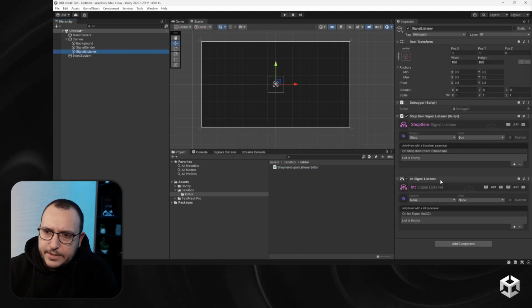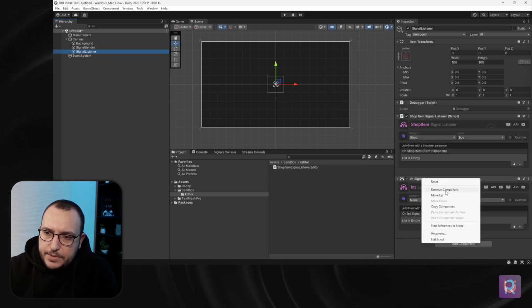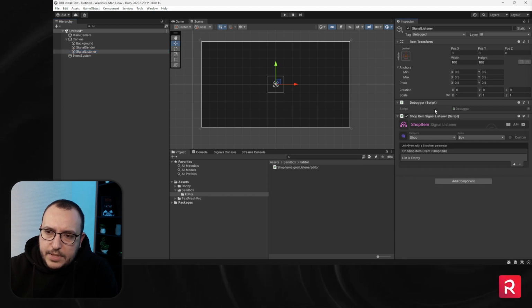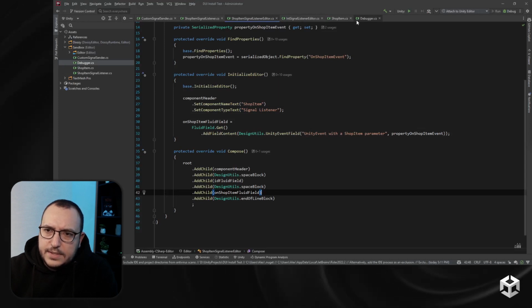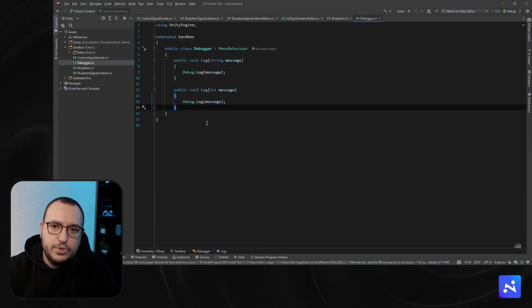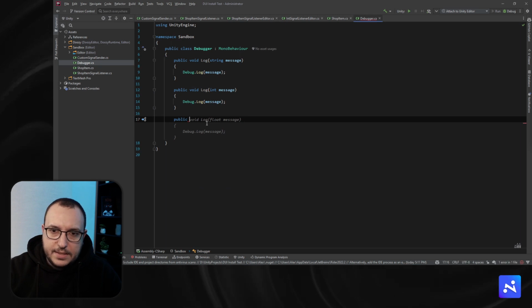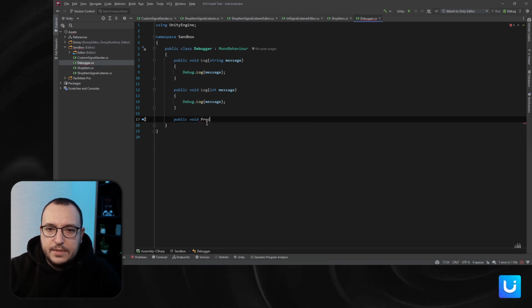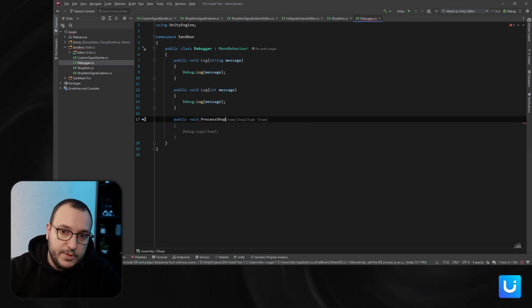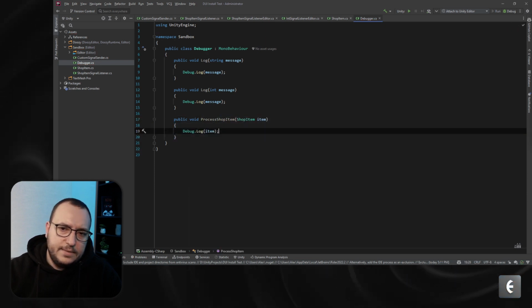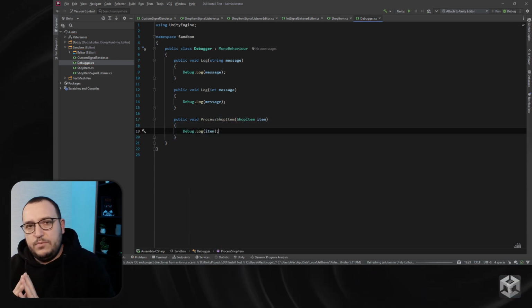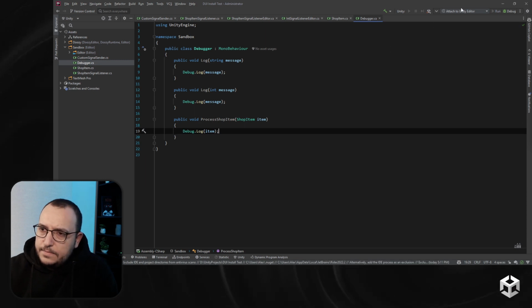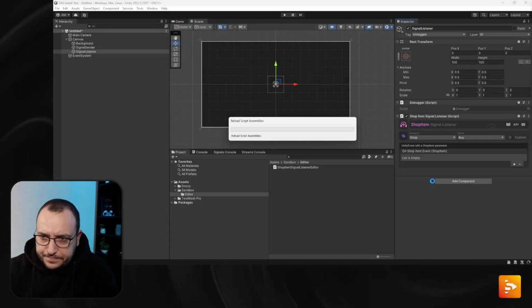So we have our listener here. Check it out. It looks almost the same, but you're sending a UnityEvent with a shop item parameter, right? Let's go to our debugger and accept this type of item. This can be whatever you want, process, whatever. So public void process shop item, for example, right? And let's do that. This can be whatever you want it to be. All right, let's come back here.